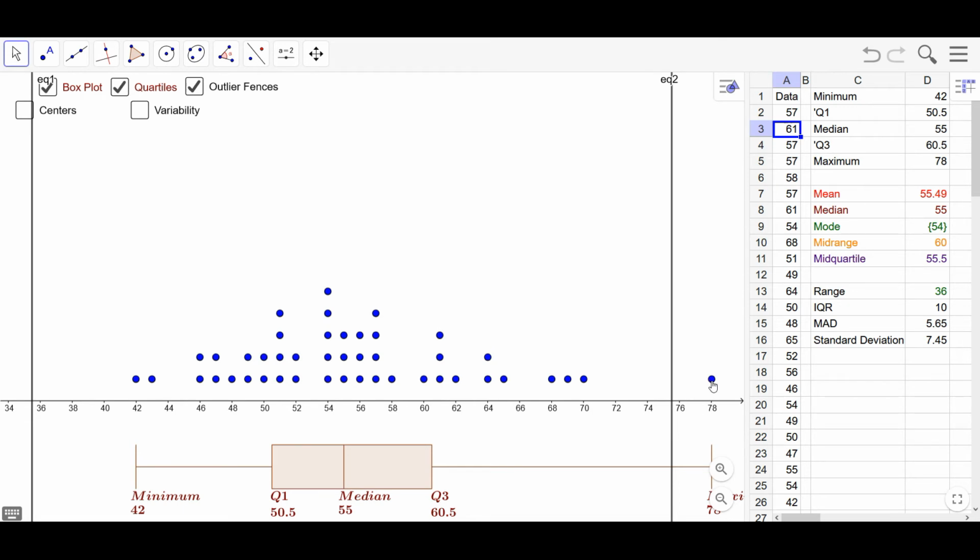But sometimes you'll see these as a modified box plot. Instead of this whisker going to here, you'll put a dot there or something out here at 78 for the outlier, and then the whisker will go out to the next one, the biggest one that's inside the fence, which in this case would be 70 right there. So we can see that. So we see that President Biden is an outlier, exceptionally old.